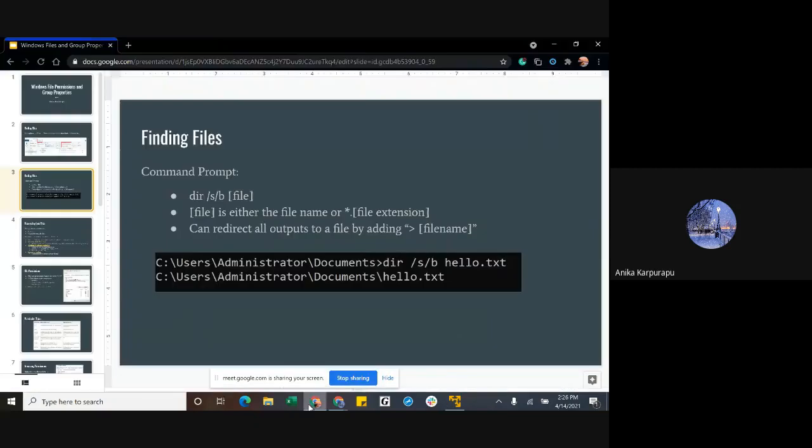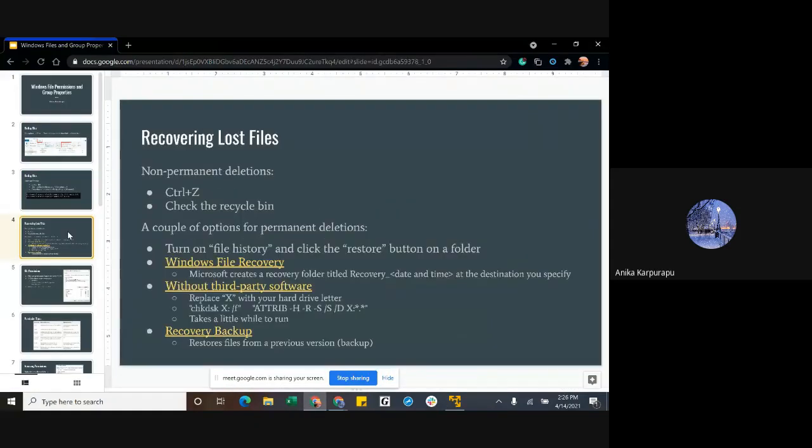So now that we have that out of the way, let's look into recovering lost files. Sometimes you might accidentally delete an important file and you need to get it back. Depending on how recently you deleted the file, you can always use the Ctrl-Z command, and you can also check your recycle bin for the folder if you didn't permanently delete it. But if this doesn't work, we have some other options.